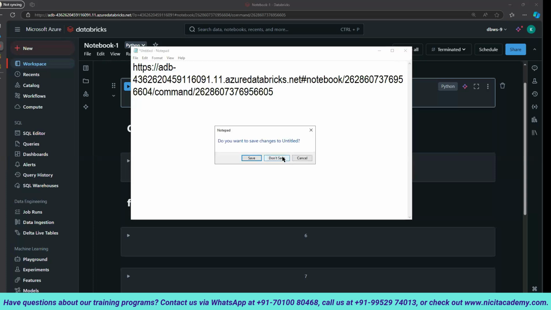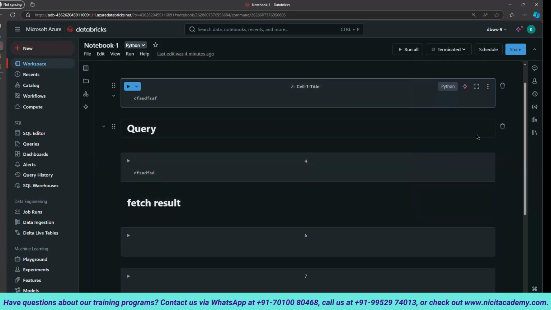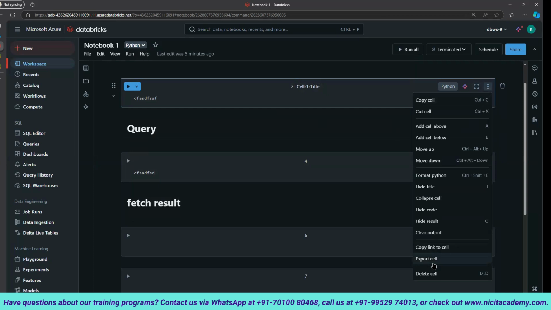Okay, so you can share this URL directly, and that user will have permission on this notebook. They can directly jump to this cell and look into the code and all those things. Okay, I think we have covered everything. We can export the cell, we can delete the cell, and all those things we can also perform here.